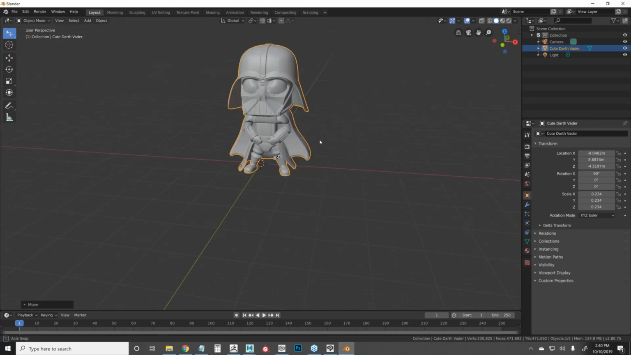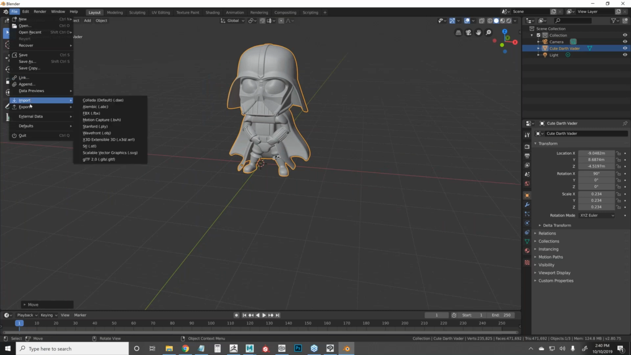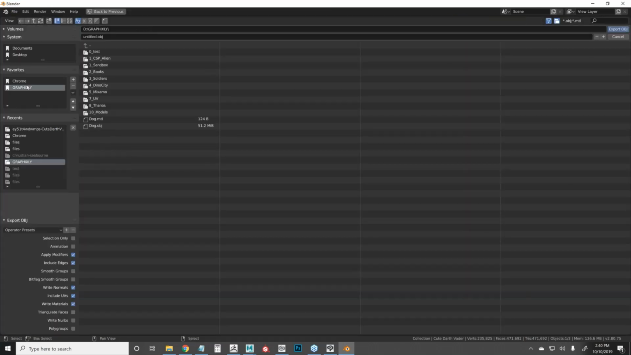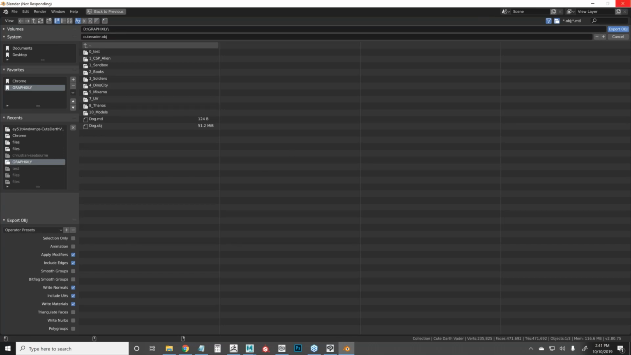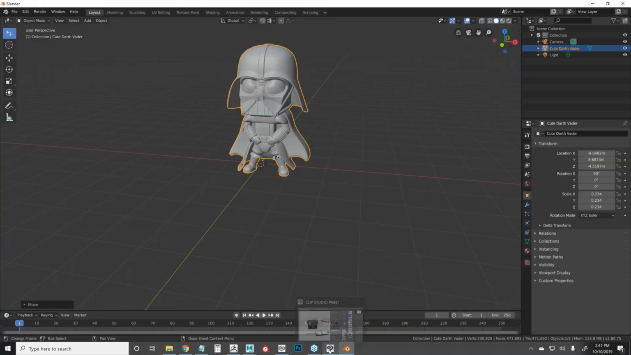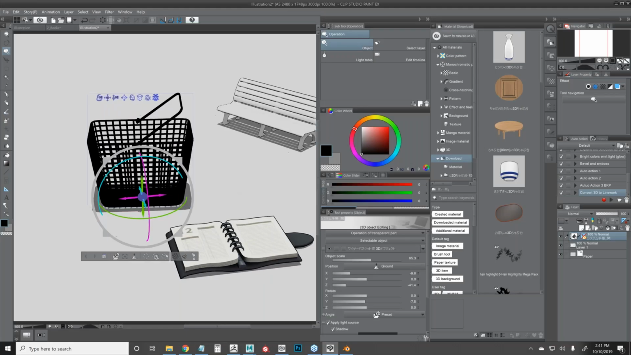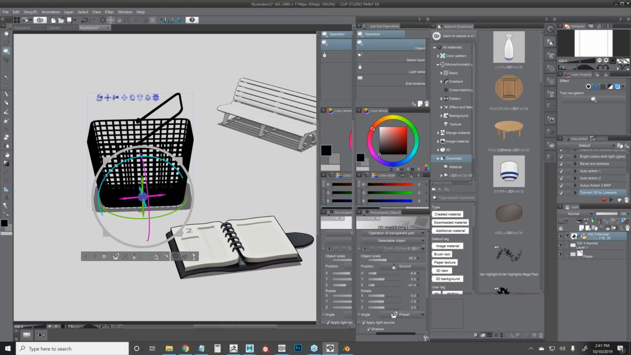And then what you do, so this is an STL file. You go to File, Export, and OBJ. And I'll just save it somewhere. I'll call it QVader and export. So it's going to take a second because it's a big file. And now when I go back to ClipStudioPaint, I'm just going to close these real quick.